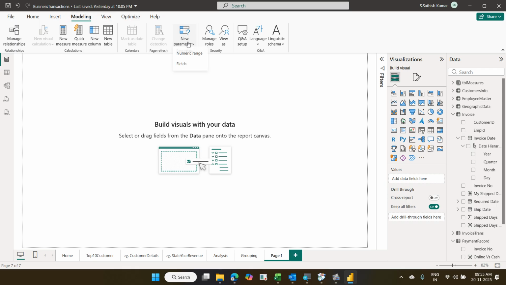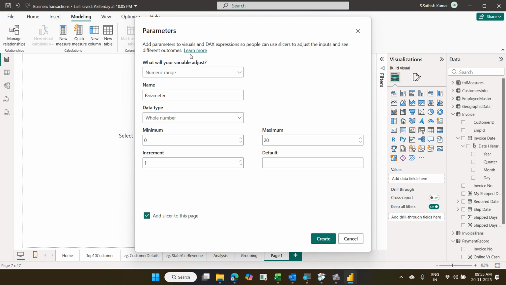And if you have forgotten to select the numerical range, you have a second chance. You can select the numerical range here. I think I selected the numerical range. What is the parameter name? For example, let us take the parameter name as discount. So I want to give a discount. Whether the discount can be a whole number, decimal number, or a fixed decimal number. Let me go with the whole number. Starting from 0, or let me start from 1.